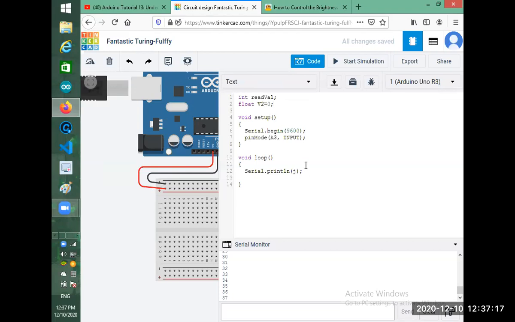Now we need to read the voltage. How do we read the voltage? We have a variable, read val, which is a container where the voltage is going to be stored. Like digital read, in the same way we say analogRead. Which pin are we reading? We are reading pin number 8, so we write 8.